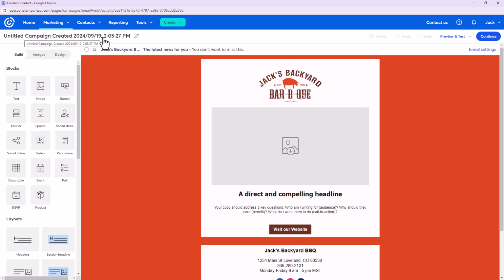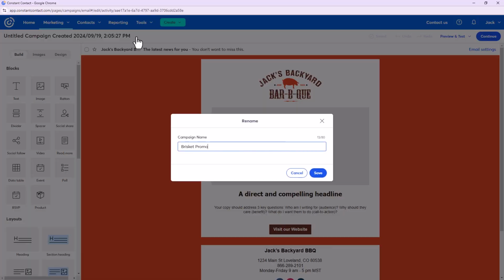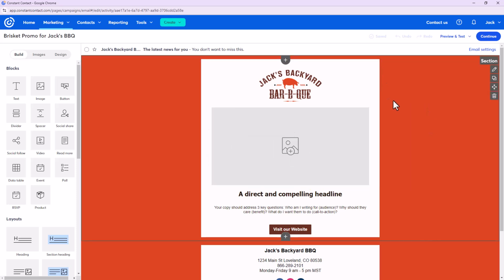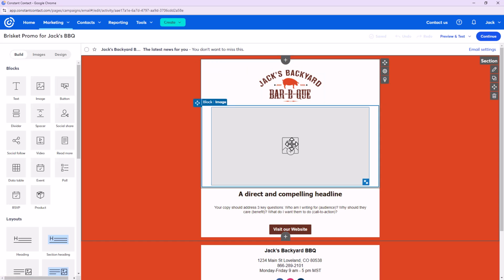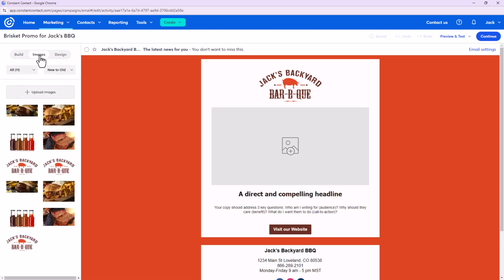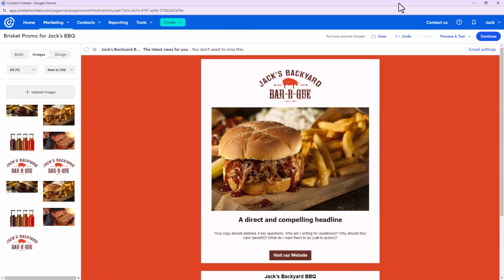So I do want to name it. So let's do this. Brisket promo for Jack's Barbecue. That's just that internal name. The logo set, so let's add in our supporting image. To add images, that'll be here from the Images tab on the left. You can upload images here, or it will have those ones it pulled off your website for you. I will grab this one, so it's a drag and drop again. Get that on in there.